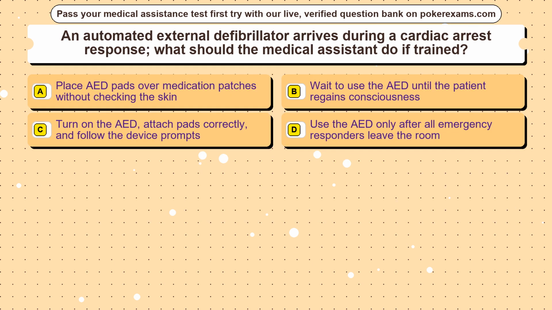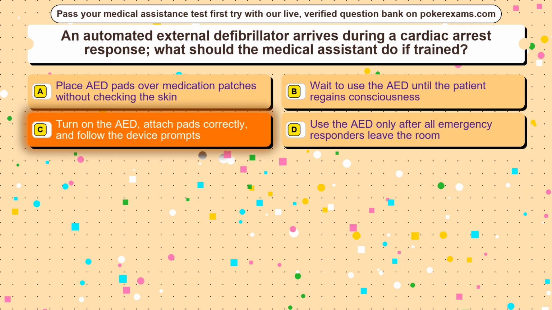Question 13. An automated external defibrillator arrives during a cardiac arrest response. What should the medical assistant do if trained? Option A. Place AED pads over medication patches without checking the skin. Option B. Wait to use the AED until the patient regains consciousness. Option C. Turn on the AED, attach pads correctly, and follow the device prompts. Option D. Use the AED only after all emergency responders leave the room. The correct answer is option C.